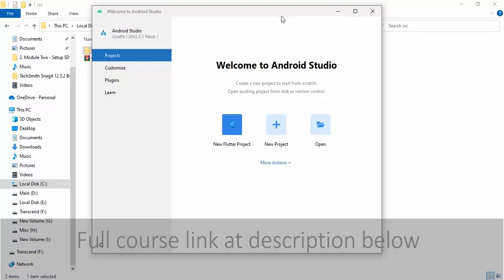So now that everything is working fine, it's time to go to Android Studio once again, and now we have to create a new Flutter project and run that. But before I do that, I want to create a new emulator for Android Studio. So we'll do that in the next lecture.